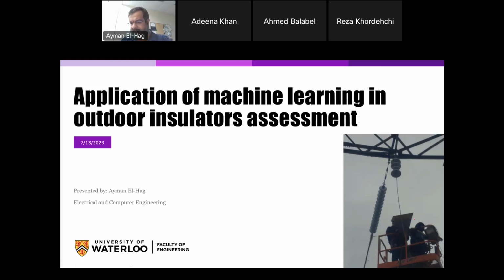This is basically just a photo of one of my students using an RF antenna to detect damages in ceramic insulators. That was done in conjunction with Clitrix. They have an outdoor yard for testing, so we used it there.